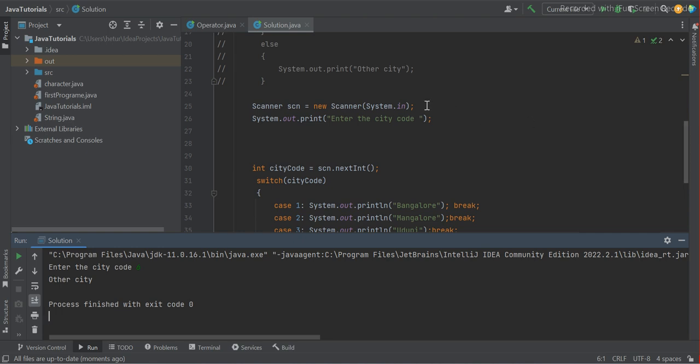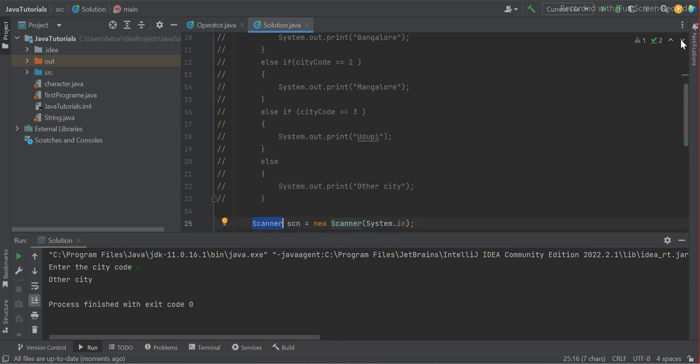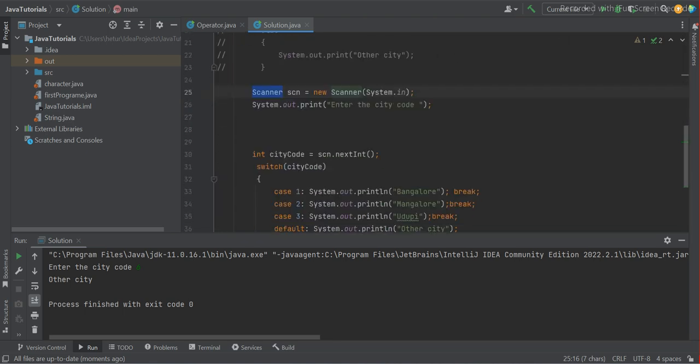So like this, you have to create one scanner input, the object of the scanner class. This class is basically an API that you can use. It is defined inside this particular Java package, so it is ready-made for us to use. After creating an object, you can access nextInt. This is a method that you can use, and using this method you can get the input and it will be stored in city code. After that, the city code will be taken in the switch case.